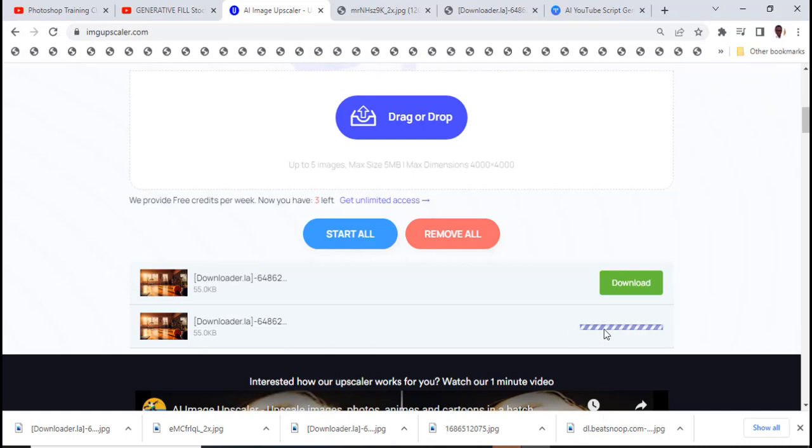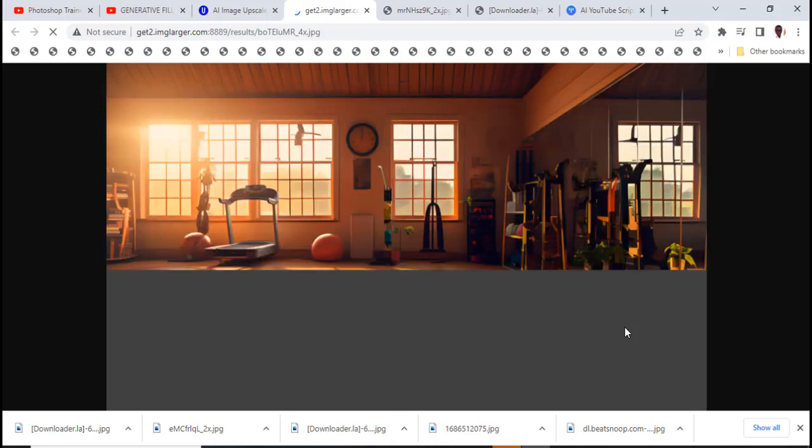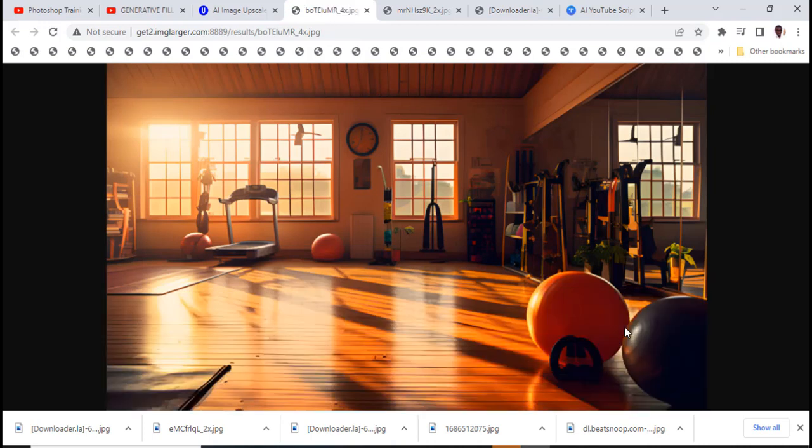It's working in the background. Let's wait for it. Okay, it says download. Let's download it. Ladies and gentlemen, this is the 400%. We just had access to it for free. Now you can see the detail in it. Guys, this is mind-blowing, the detail in it.